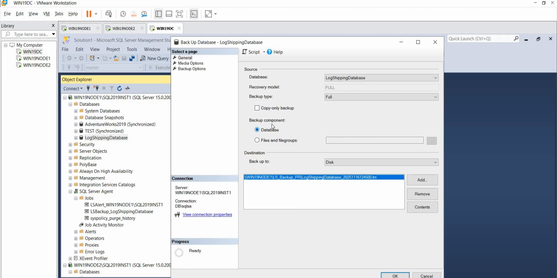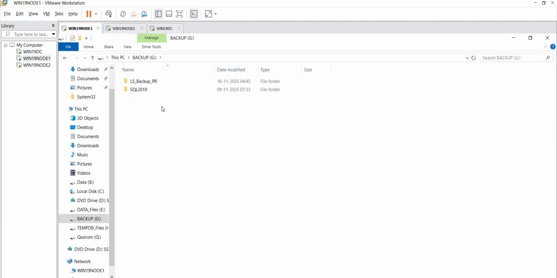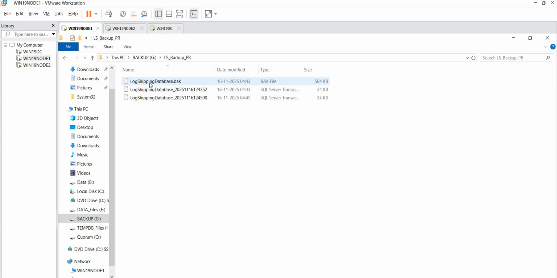What they do is, by mistake, they will take a transaction log backup. If they take the transaction log backup now, then the log shipping will fail, because they must use the copy only option over here. Let me go to L1 node 1 backup PR.